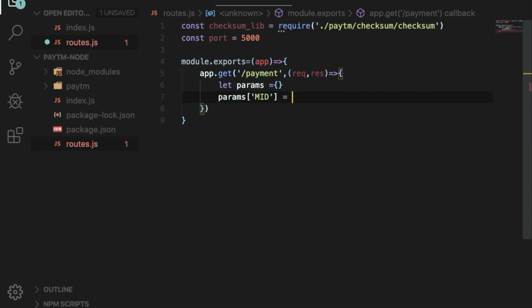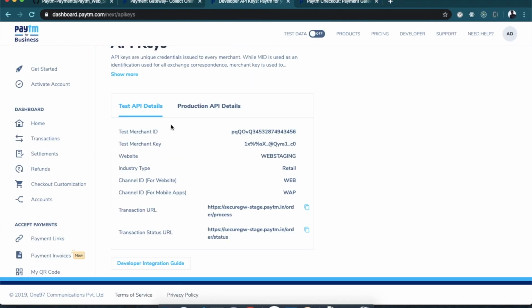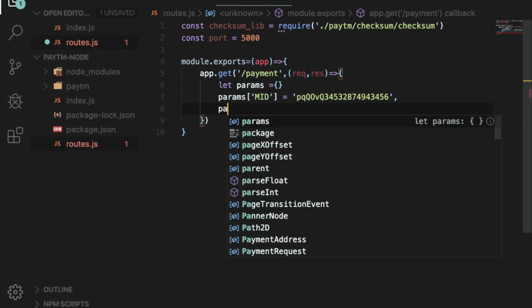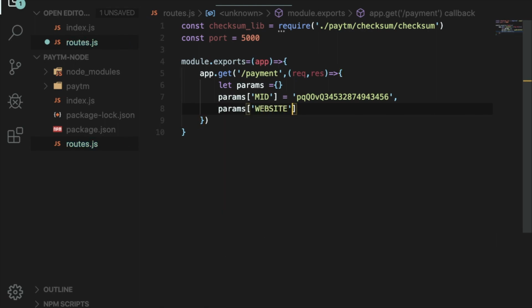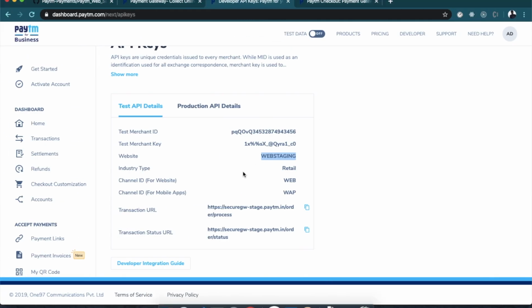Alright, so the first parameter, that is MID, that is merchant ID. So go back to the Paytm page, and here is your merchant ID. Just copy it and paste it here. Now I'm just fast forwarding it to shorten this video. So just go through all of the parameters which you will need to pass with the transaction URL to get the correct result.